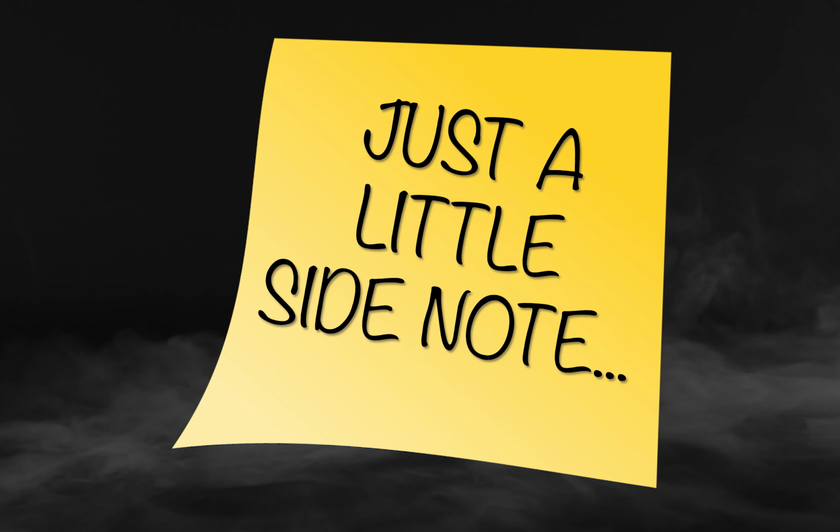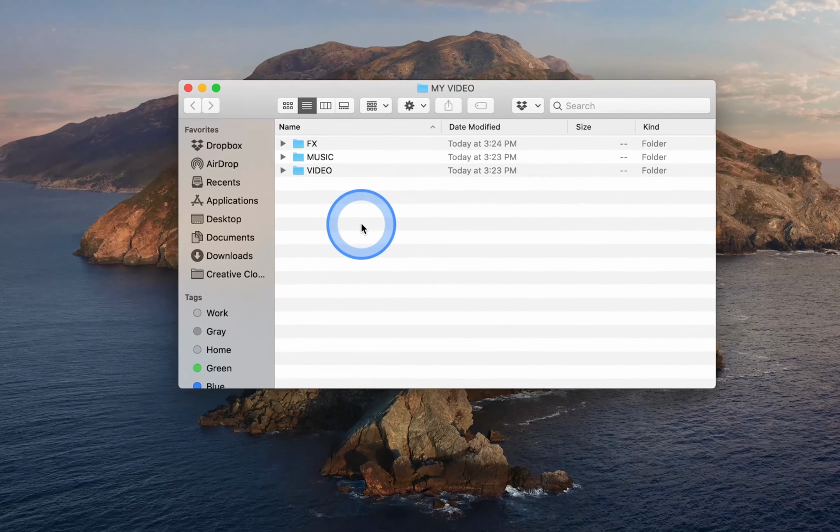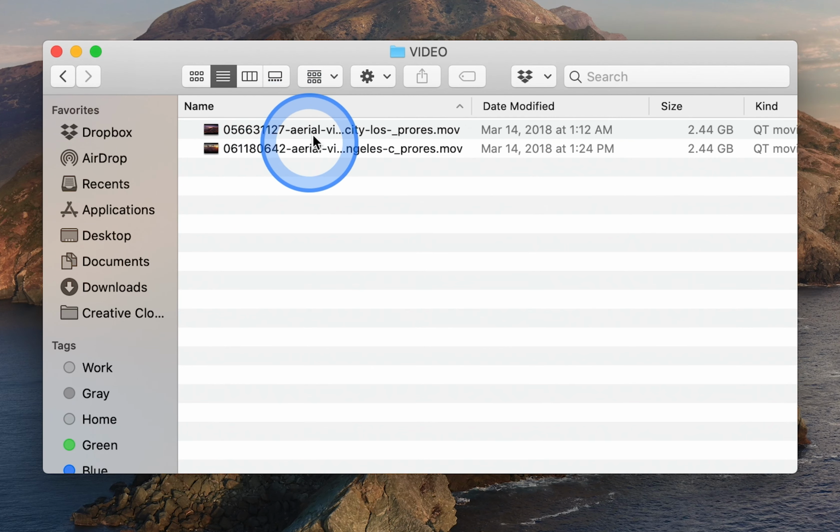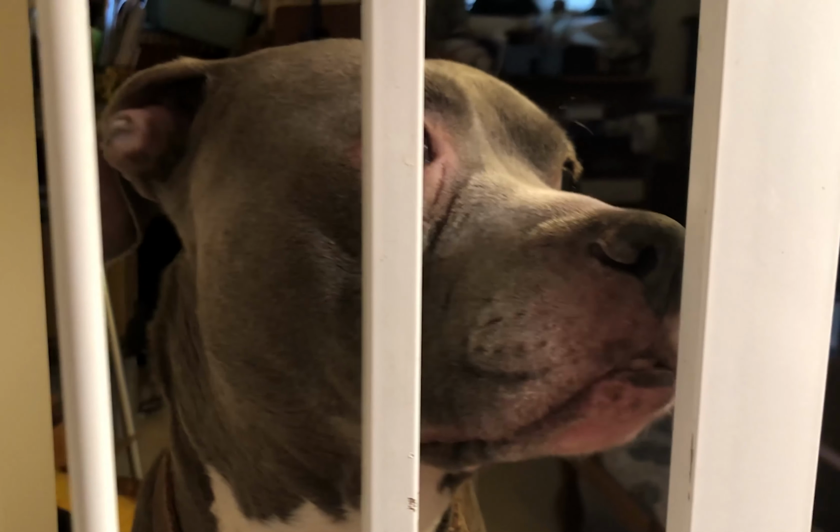Just a little side note, I'm using 2 video clips I purchased from Pond5, but what I'm showing you today can be done with any 2 video clips in the world. So grab your camera, your iPhone, whatever, and film your cat spitting up a hairball and your dog licking his butt, and that'll work just fine.